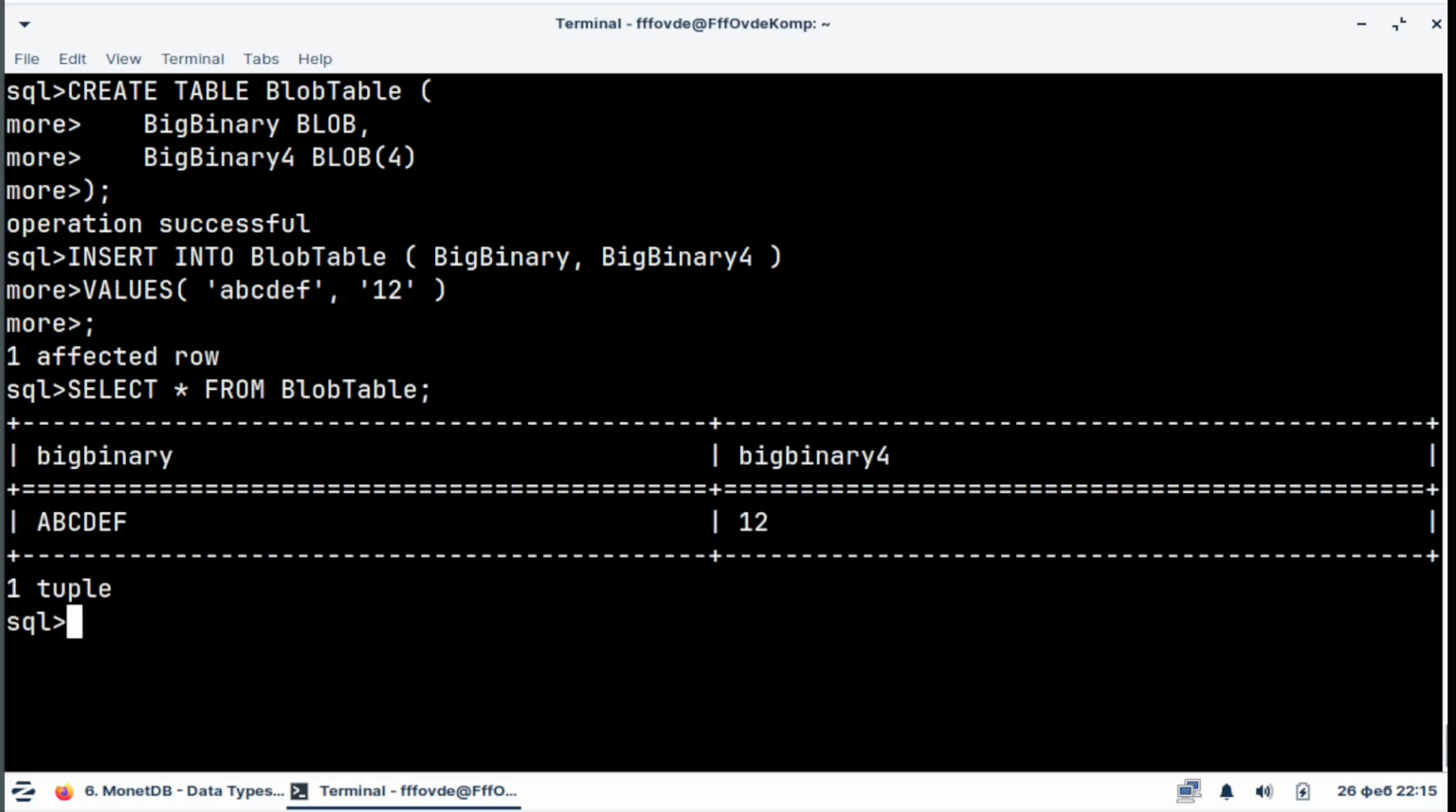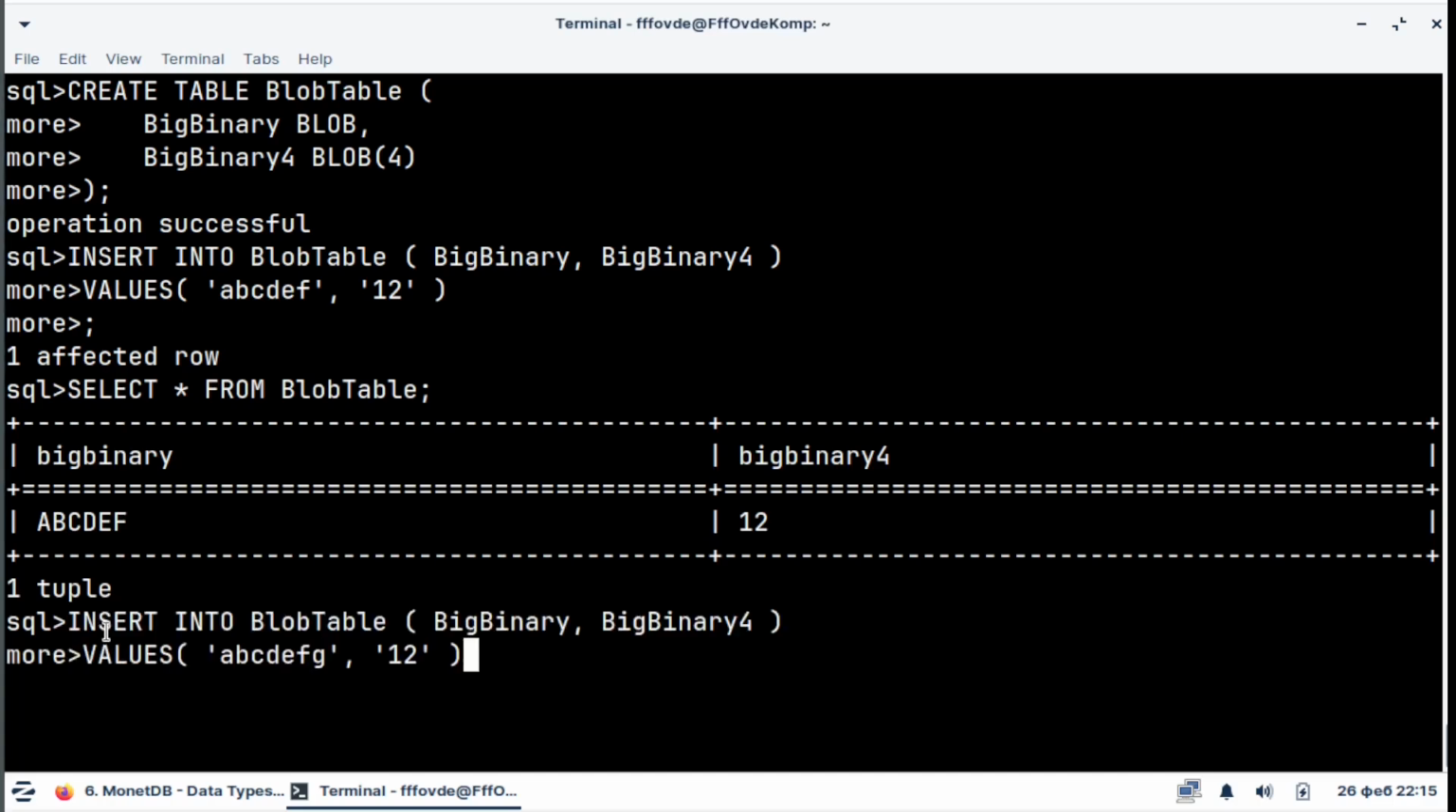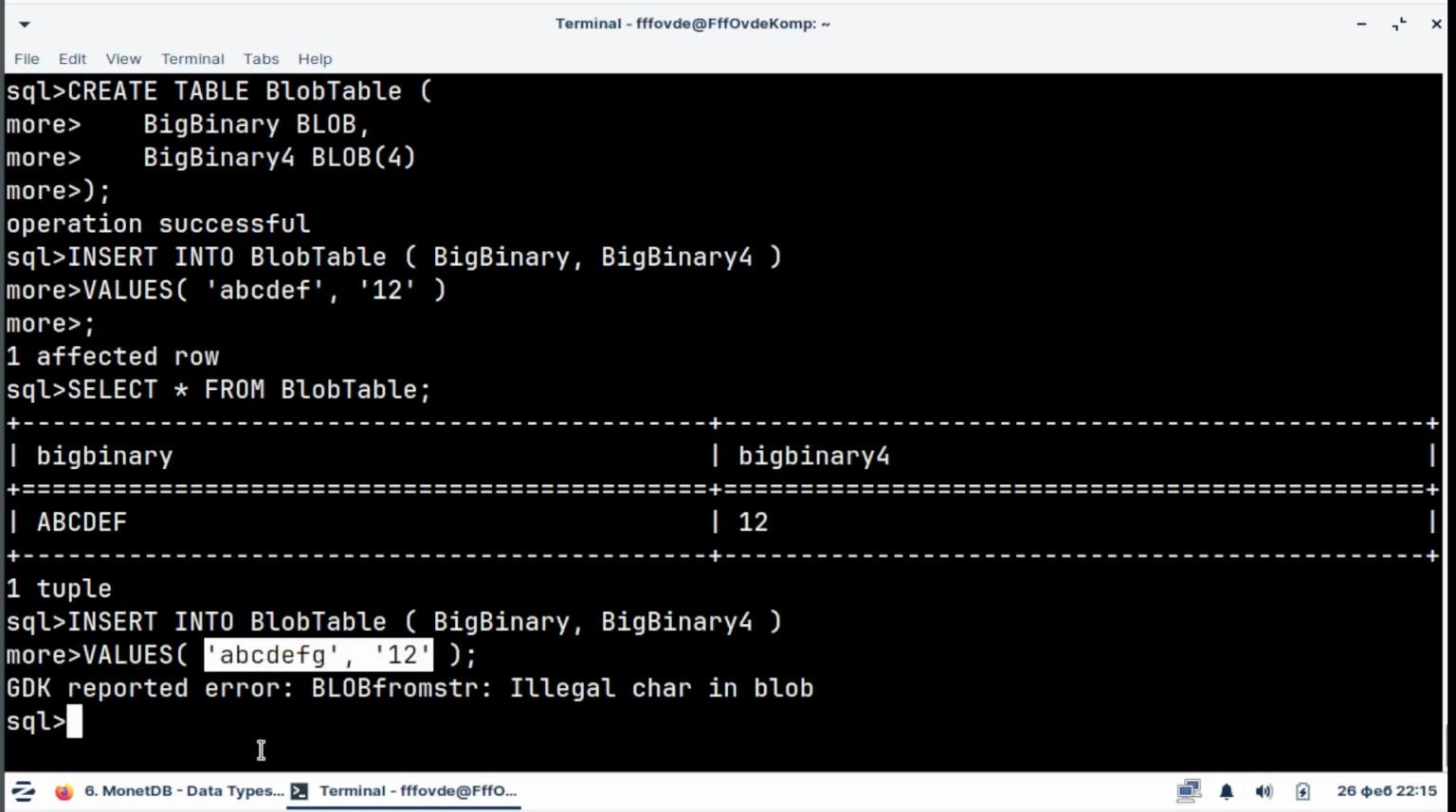But if I do something really similar, for example, if I try to enter this data inside of our table, so the only difference now is that I have this letter G. This will fail. And this will fail because these are actually not letters and numbers. All of these are hexadecimal digits. Hexadecimal numbers can have one of the 16 digits, and those digits are represented with numbers 0 to 9 or letters A to F. So G is not acceptable.